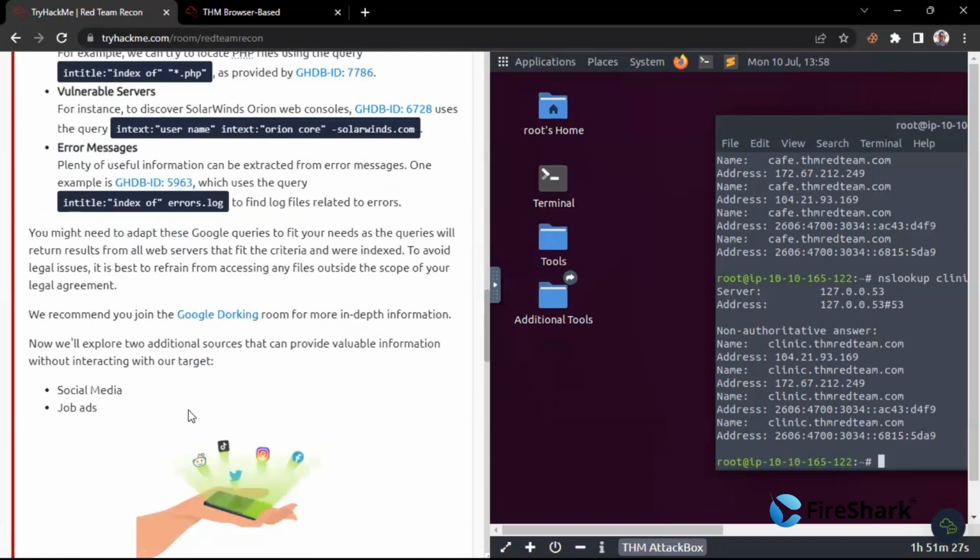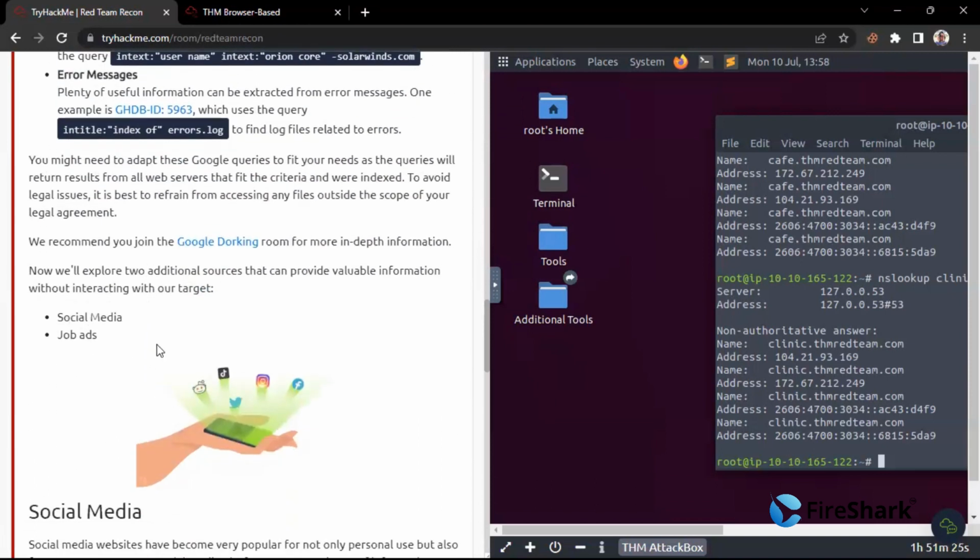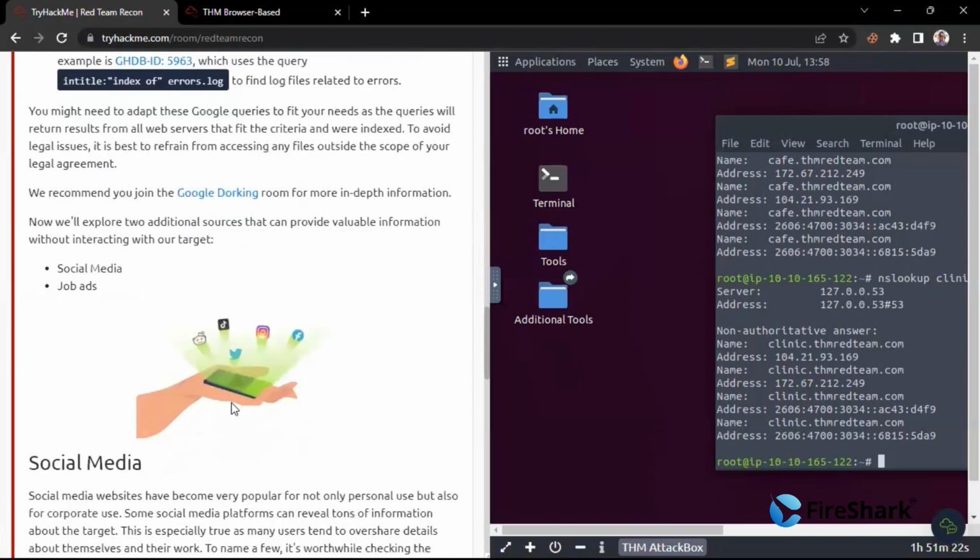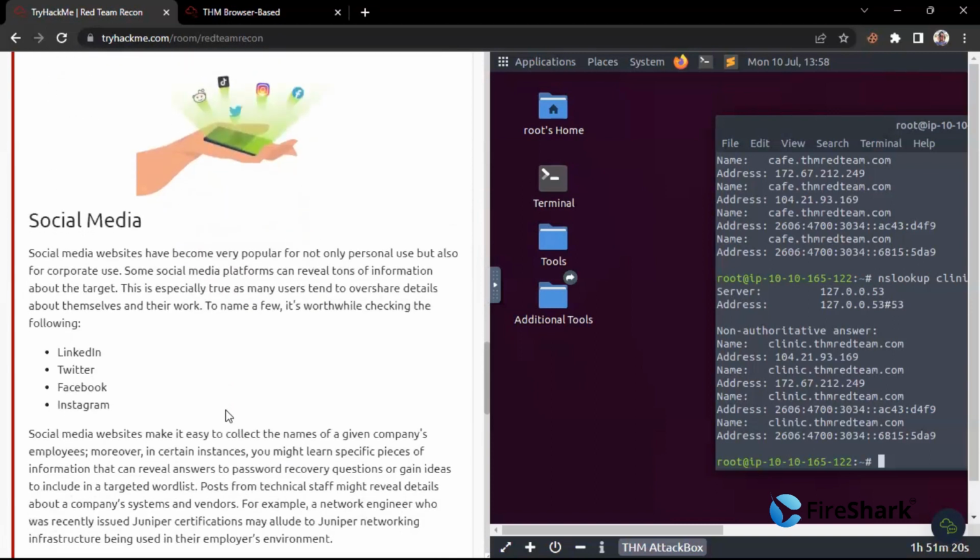You just read this. You can also interact with our target through social media and job ads. Social media websites are growing day by day and becoming very popular, not only for personal use but also for corporate use, right? Some social media platforms can reveal tons of information about the target, and this is especially true as many users tend to overshare details about themselves and their work.